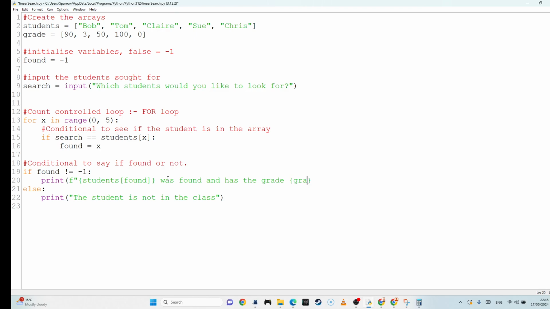And I'm going to say grade. So what do you think is going to go in that square bracket there? Well, it's also going to be found. So let's close that, close the brackets. So here I'm saying the student was found, so that's going to be the name of it.